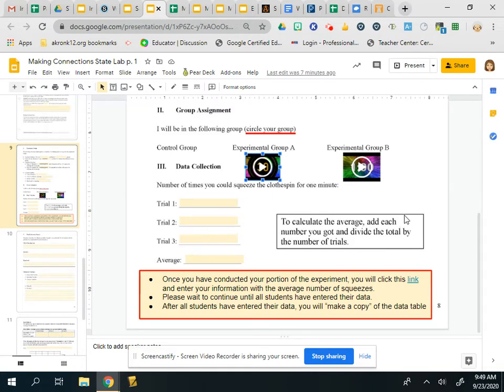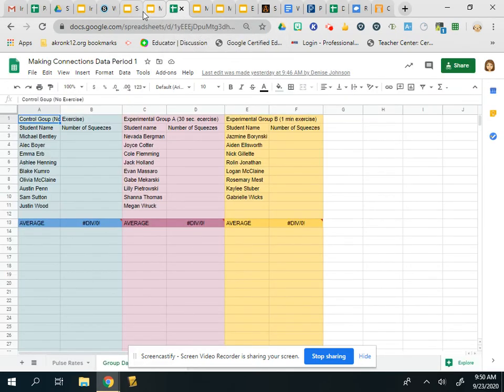To calculate your average, we want to do an average because that makes your results more reliable. We've done it multiple times. You're going to add up your 3 trials and divide by 3, and then you get your average. So now that you have this number, the average, you're going to go back, either you click this link again or you have it open still, and you're going to write your average number of squeezes next to your name. After everybody writes their numbers here, where you see average down here, this is going to become the average of all of these numbers, okay? And then you're going to get another average for those numbers and another average for these numbers.